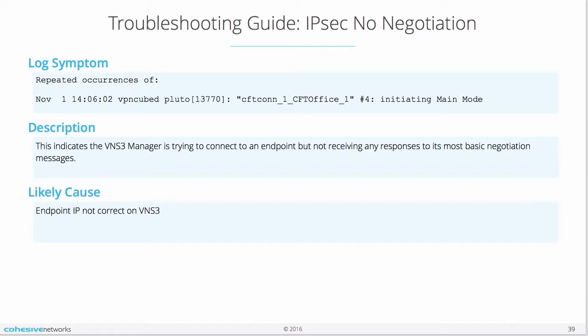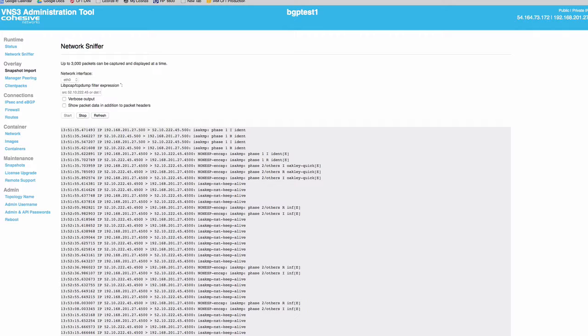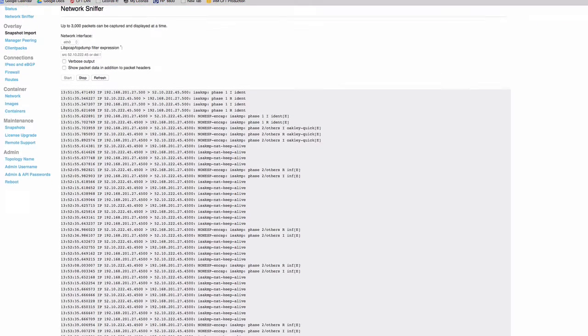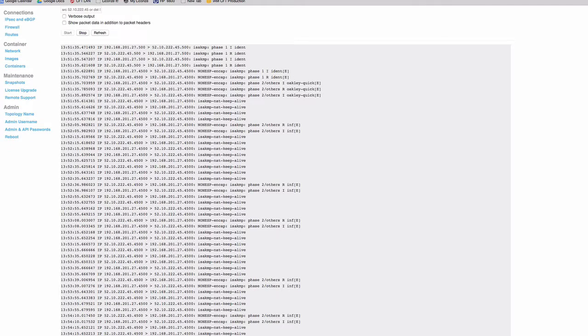Common troubleshooting situations. One of the first things is no negotiation. What would happen is you would go to the Network Sniffer, and in this case, when I said source of the guy I'm connecting to or destination of the guy I'm connecting to, I'm seeing all this sort of network negotiation traffic. It's all going over.